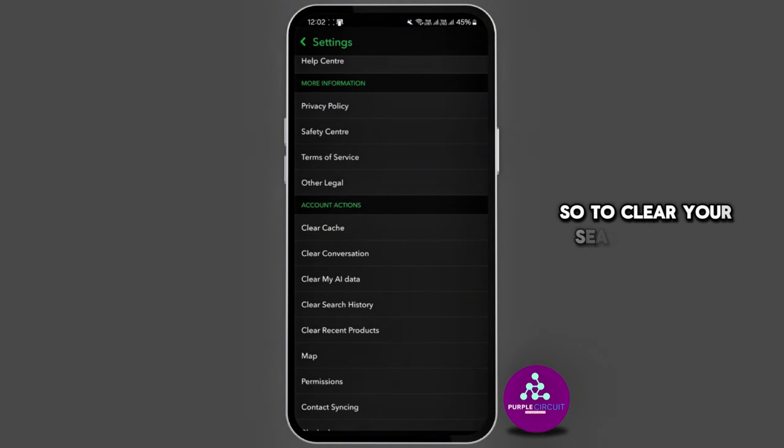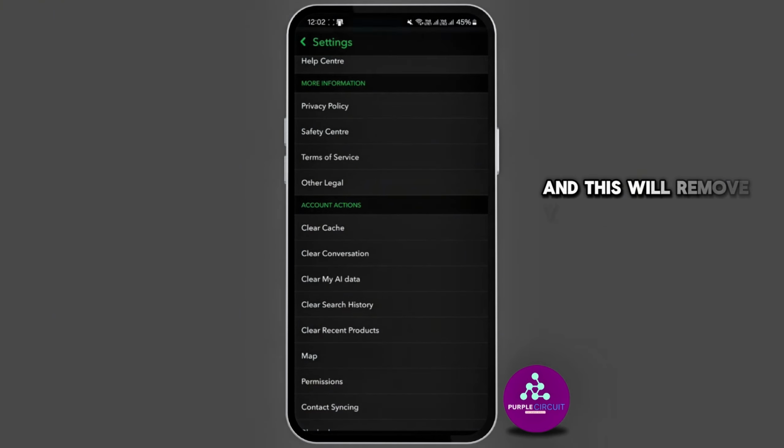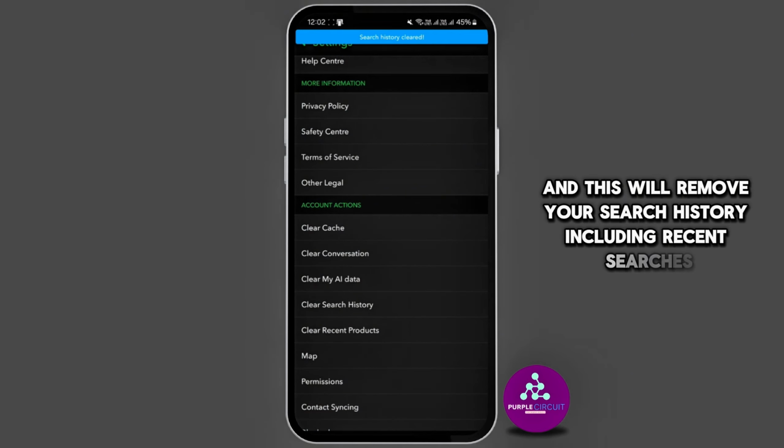So to clear your search history, you can tap on the option over here and confirm by hitting on clear again, and this will remove your search history including recent searches.